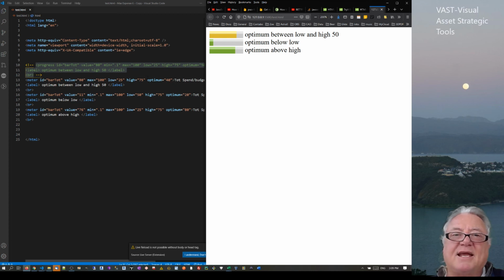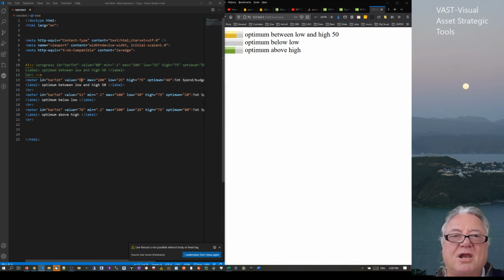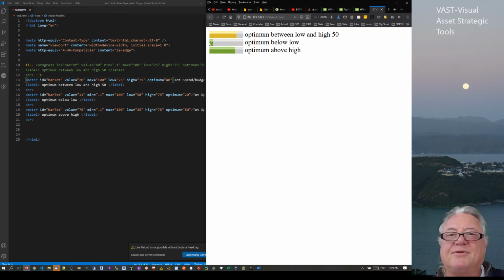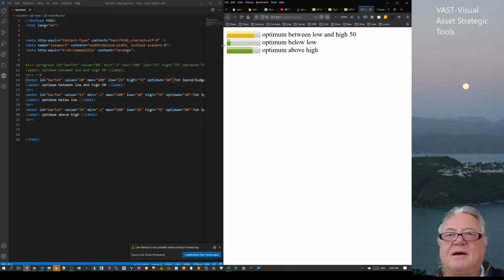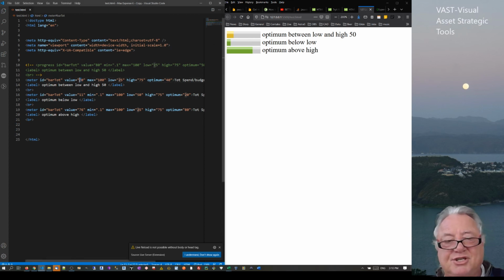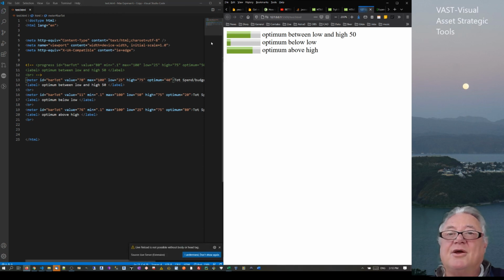So if I now put the optimum between the low and the high, and I go below the low to something like 20, and the low is 25, and I save that and refresh, you see it goes to amber. If I go into the same range as where the optimum is, so I go to something like 70 and save that, you'll see it goes green because that's where the optimum is.